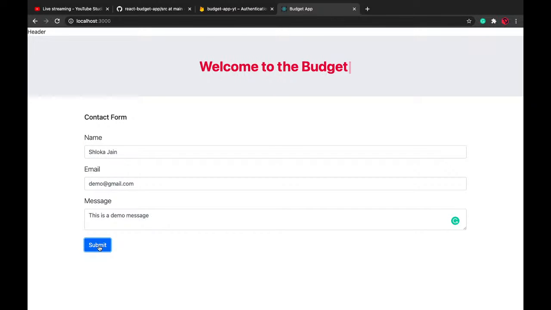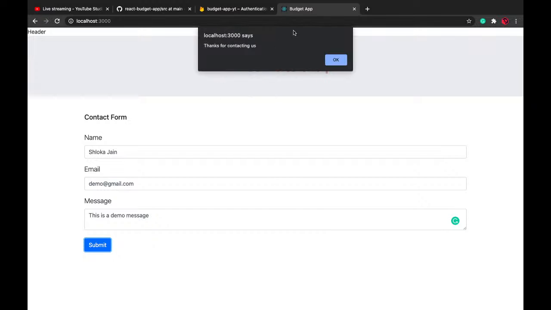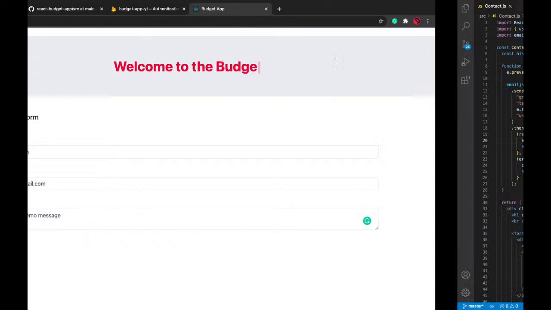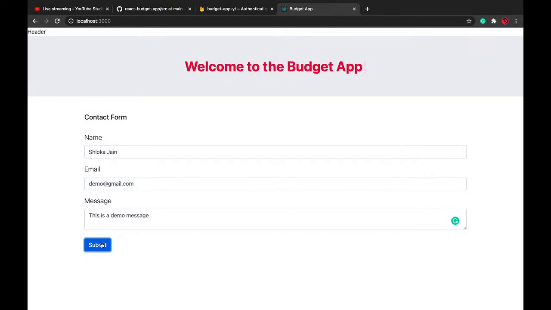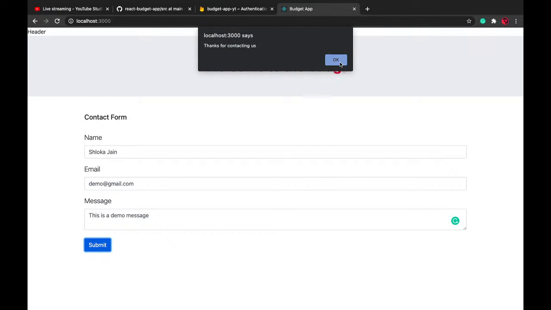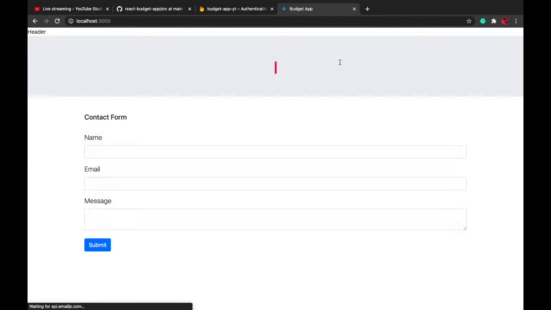So if I submit, and I did not get any. Okay, thanks for contacting us. And let me do window dot location dot reload. Now if I submit, thanks, okay, and the page reloads.